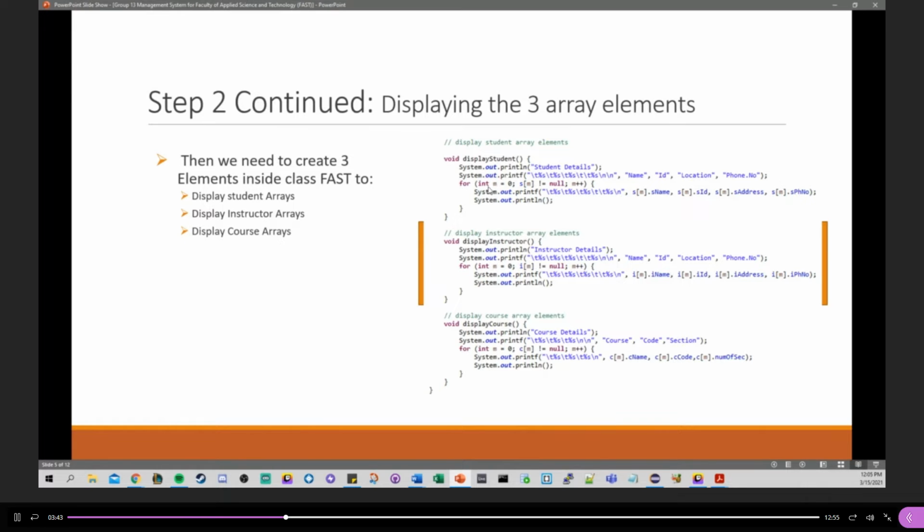Int m equal to 0 and s of m not equal to null, increment the value m plus plus. If it is not null, it processes in the loop. If it is equal to null, it goes to the next step. Then we use tab and string values to call the methods s of m dot s name, s of m dot s id, s of m dot s address, and s of m dot s phone number. Then System.out.println prints the next line. The same process is included in the instructor array elements and display course array elements.